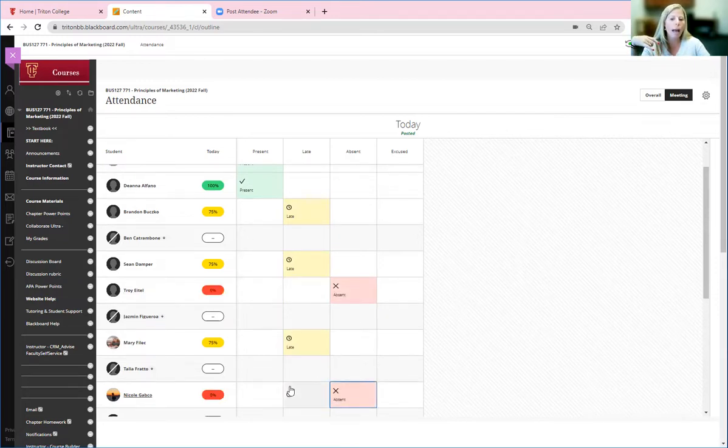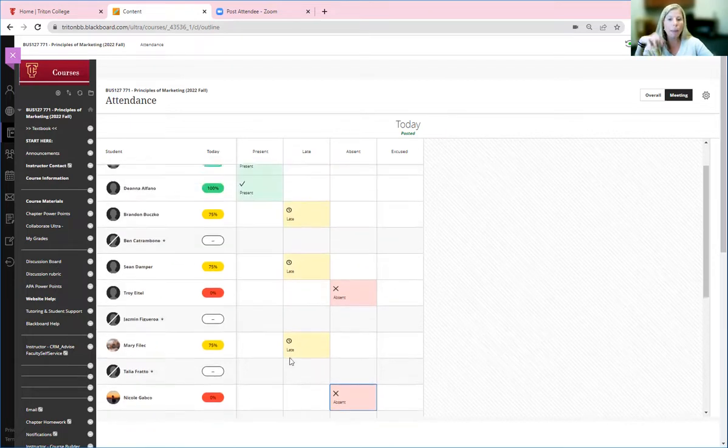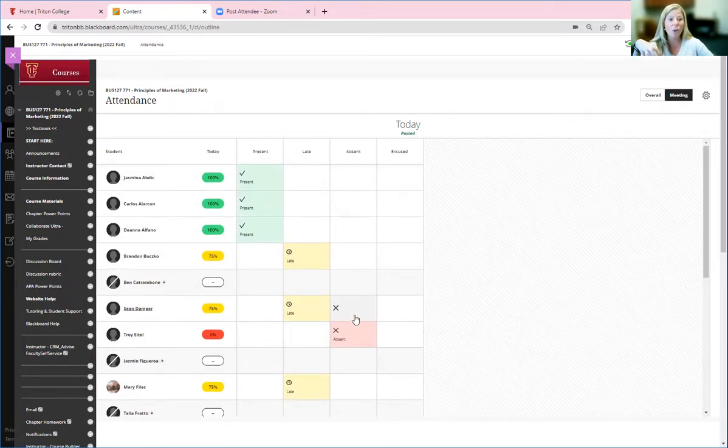So that I can then go back, because if they're late, well, it's 75%. If they're absent, it's 0%. And so I don't want to mark them absent and then walk out and forget that I didn't go back in, because then later in the day, I can go back in and switch this as well. So that's basically how you take attendance, how you get there.